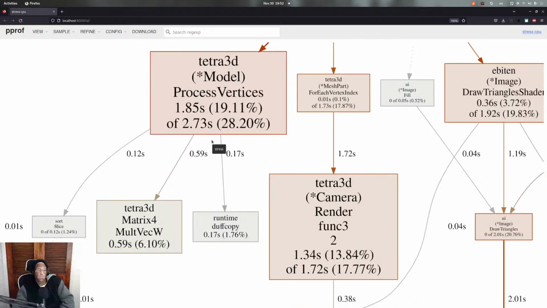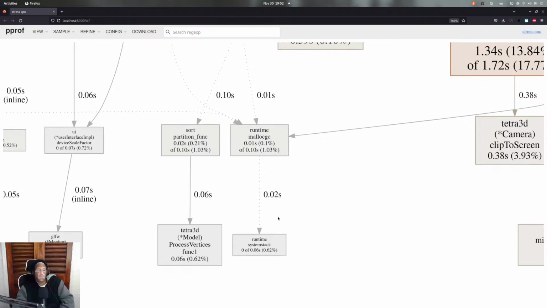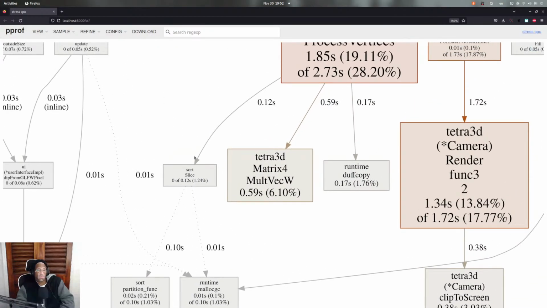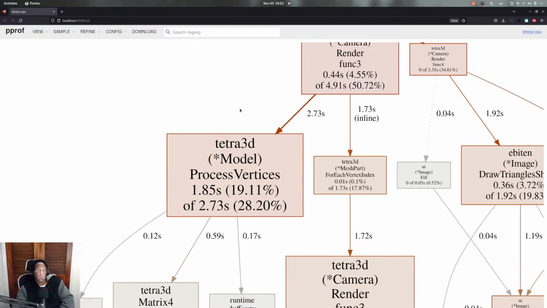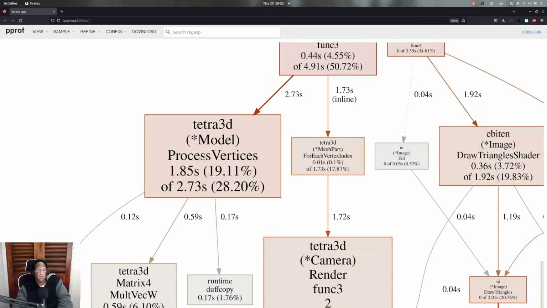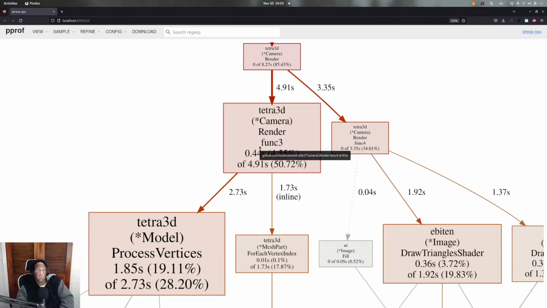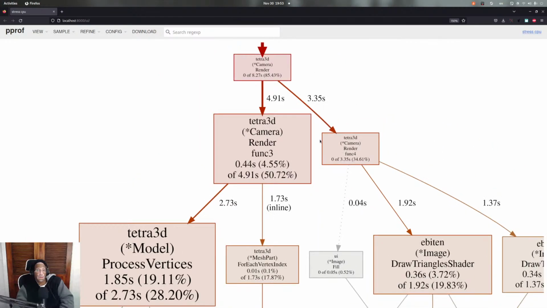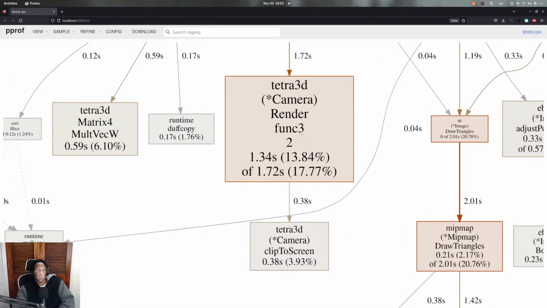All right, so we're still spending time on processing vertices. We could be faster on that. Slice is taking up 0.12 seconds. So 1.85 out of 2.73 seconds out of almost 5 seconds. Oh no. Okay, so out of 8 seconds in game, about half of it is spent rendering, performing calculations and stuff.